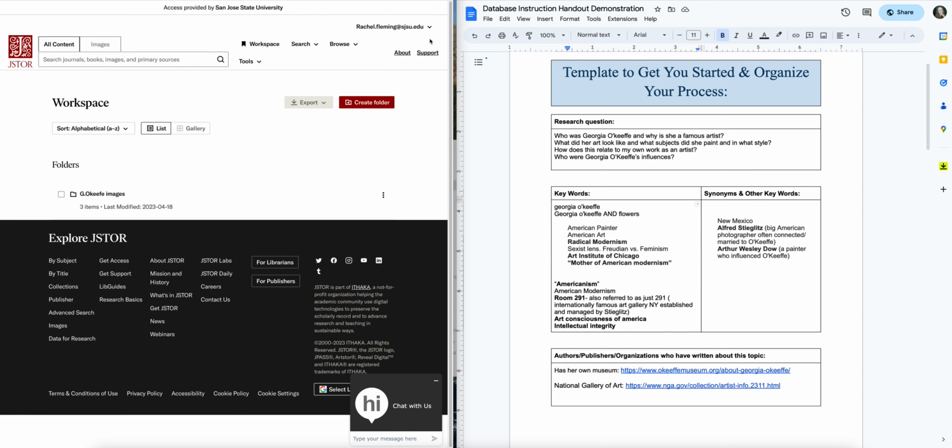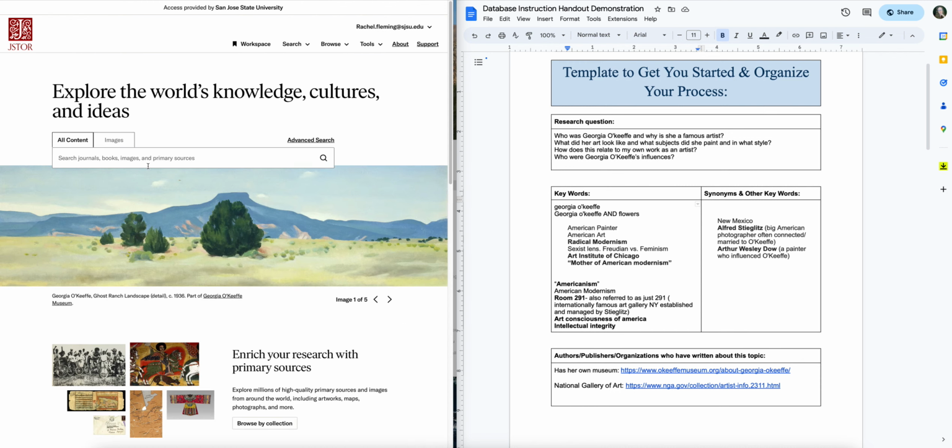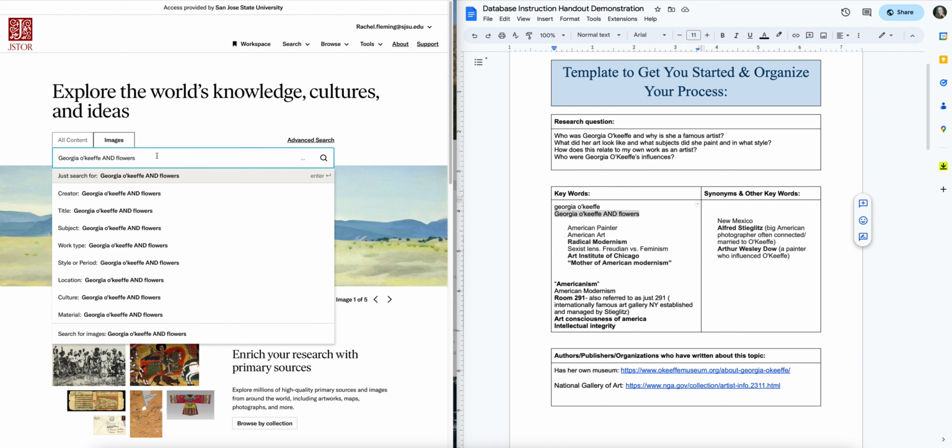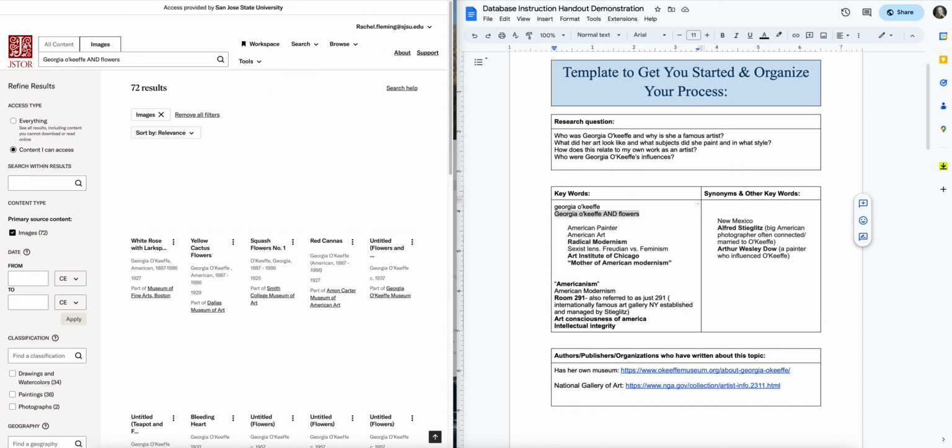Once you're actually signed in and registered, you can create workspaces within JSTOR yourself to save folders. So I have a folder here saved for Georgia O'Keeffe images that I'm going to talk about specifically when I need to talk about artistic influences. So say hypothetically you want to do some searches for just images. We've already done this a little bit in the basic search, but we're going to start here with Georgia O'Keeffe and flowers, okay? Because like I said, I paint a lot of flowers.